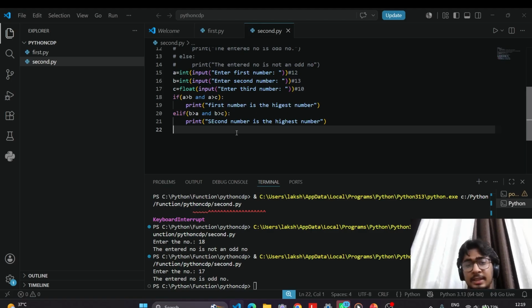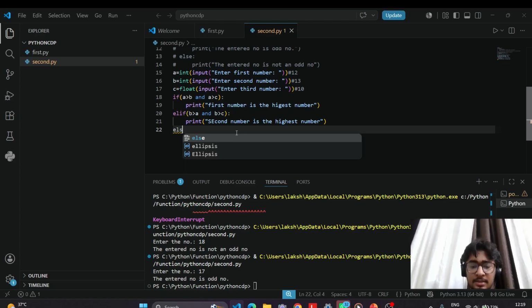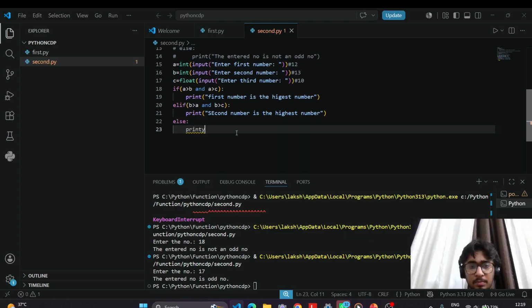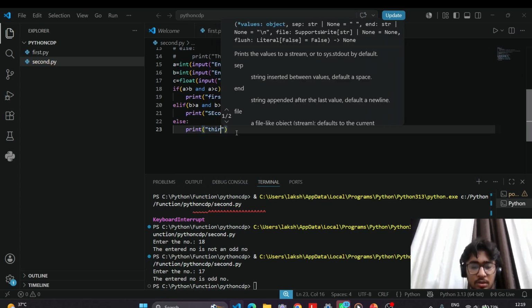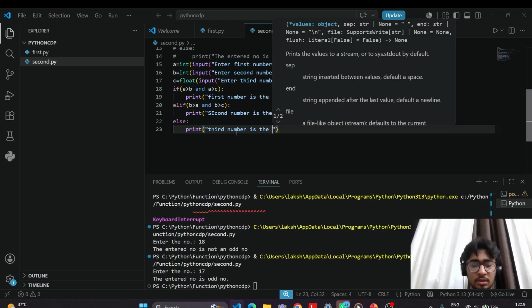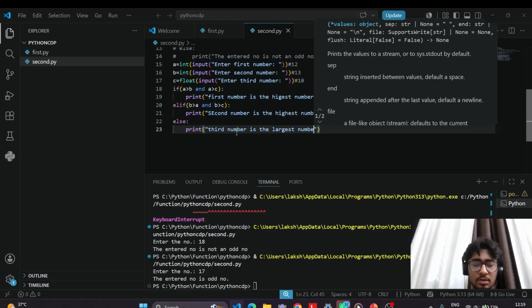Now the last condition which is left is if A is not greater than B and A is not greater than C and B is not greater than A and B is not greater than C. What does it mean? C is greater. Else, print C is, or third number is the largest number.